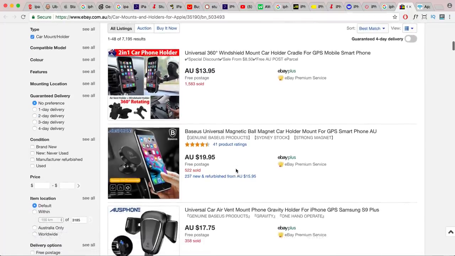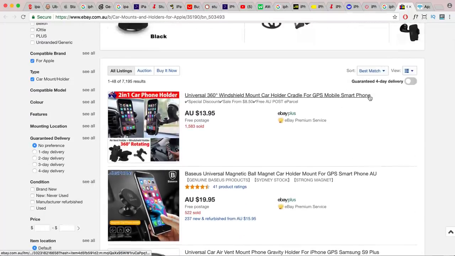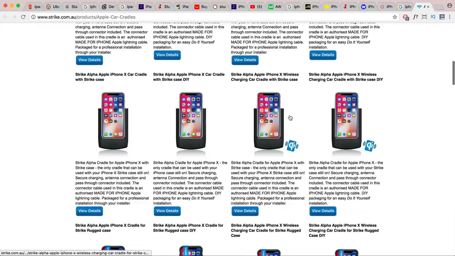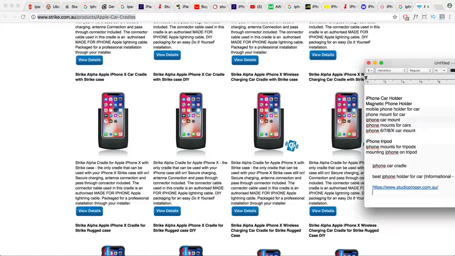Okay, it's an eBay page, and if you actually look at the eBay listings, it can also give you some ideas of what keywords to target as well, like magnets, car holder mounts. Okay, and here, this one is a bit all over the place, but it's not like an eBay type of website, so I'm going to copy that down as well.